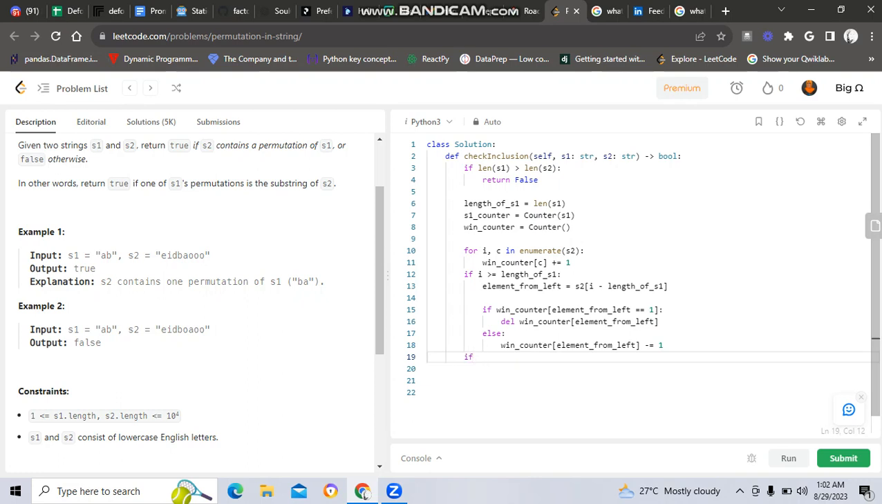Then we check if window counter is equal to s1 counter, then return true, otherwise return false. That's it. That is the solution of this.